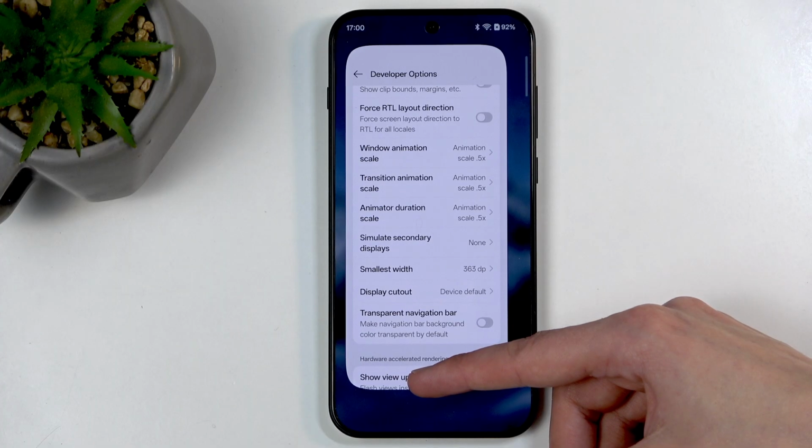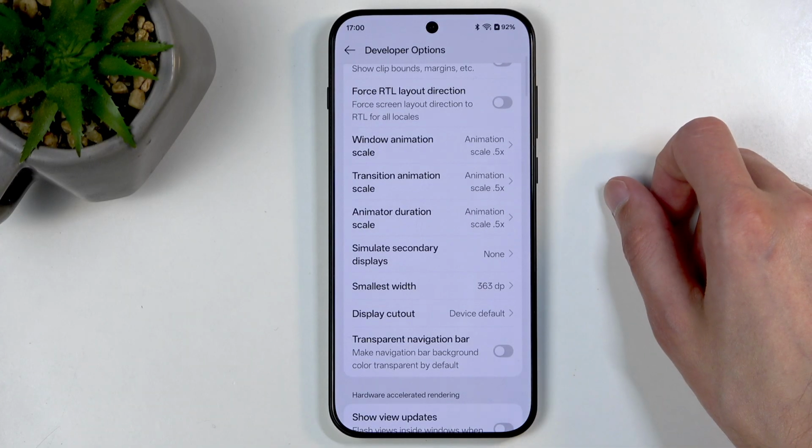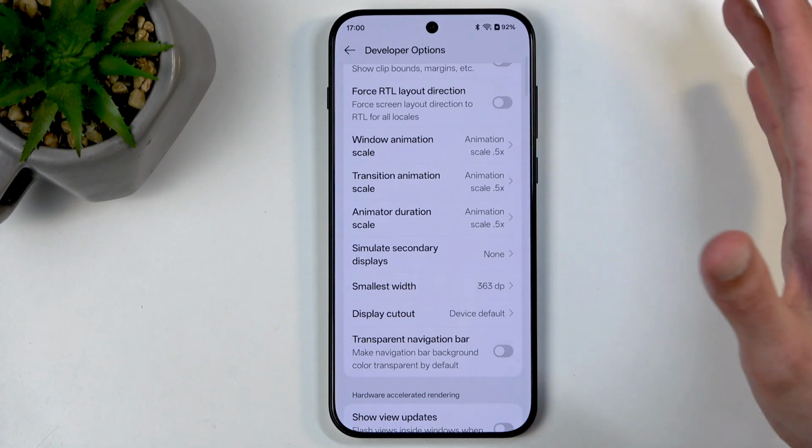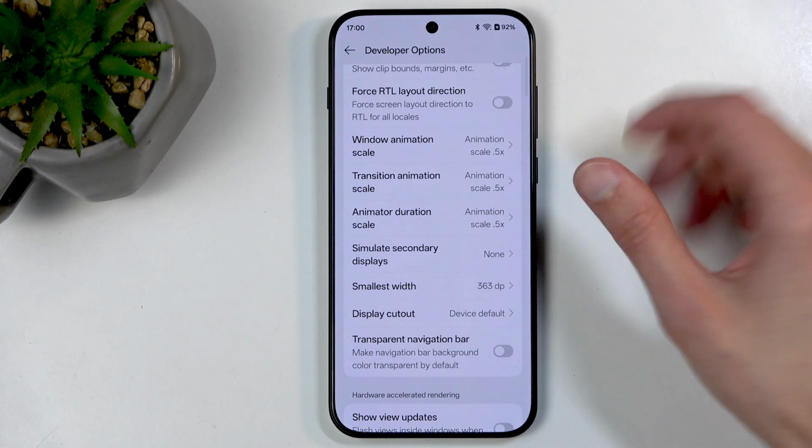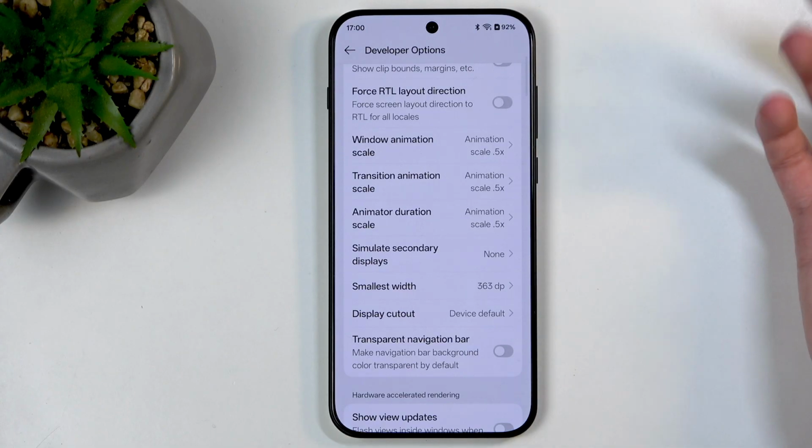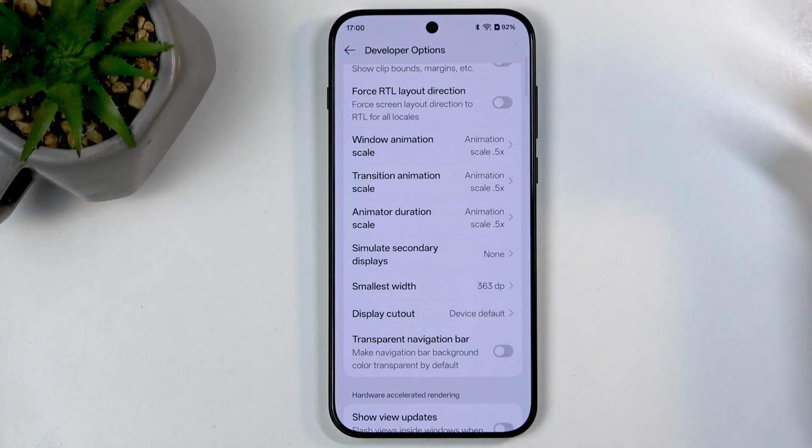So I prefer to have it at 0.5. This increases the animation speed by basically reducing it by half, meaning I can now access content much faster while still having the animation, so not having this glitchy look to it.